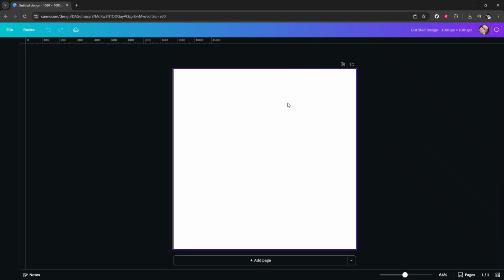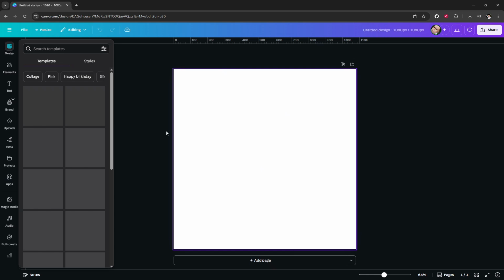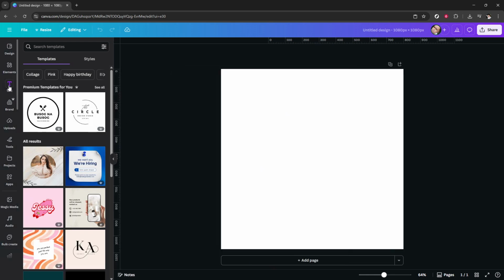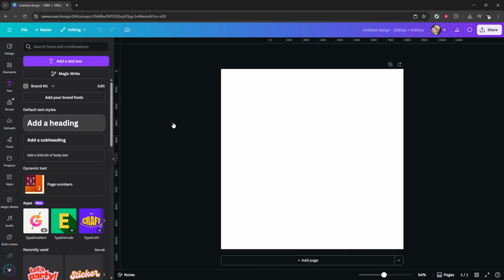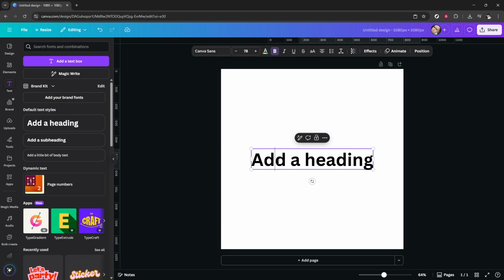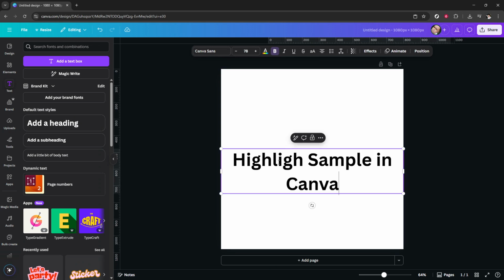Now that you have your canvas set up, it's time to add some text. Select the text tool from the left side menu and click anywhere on your canvas to start typing. Go ahead and enter the text you want to highlight. Once you've added your text, we'll move on to the next step, which involves creating the highlight effect.